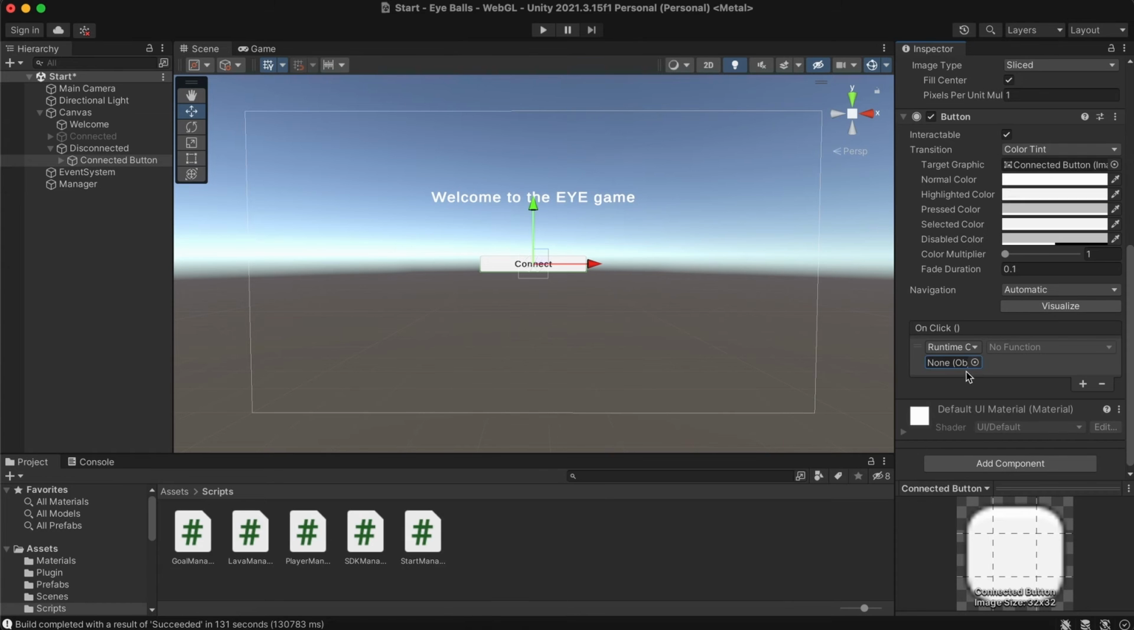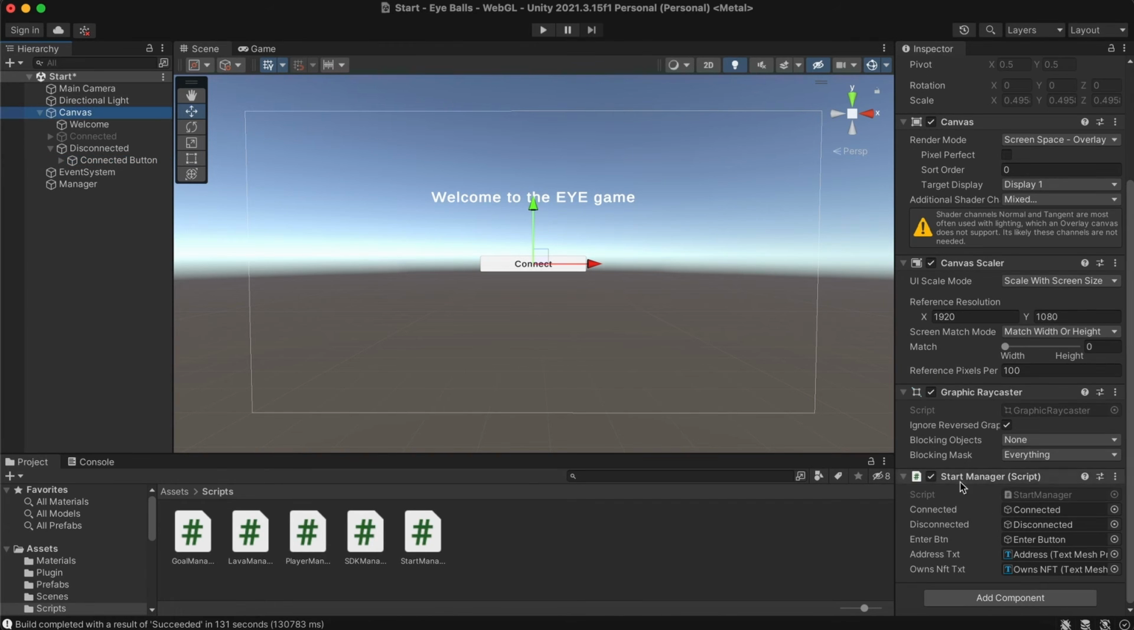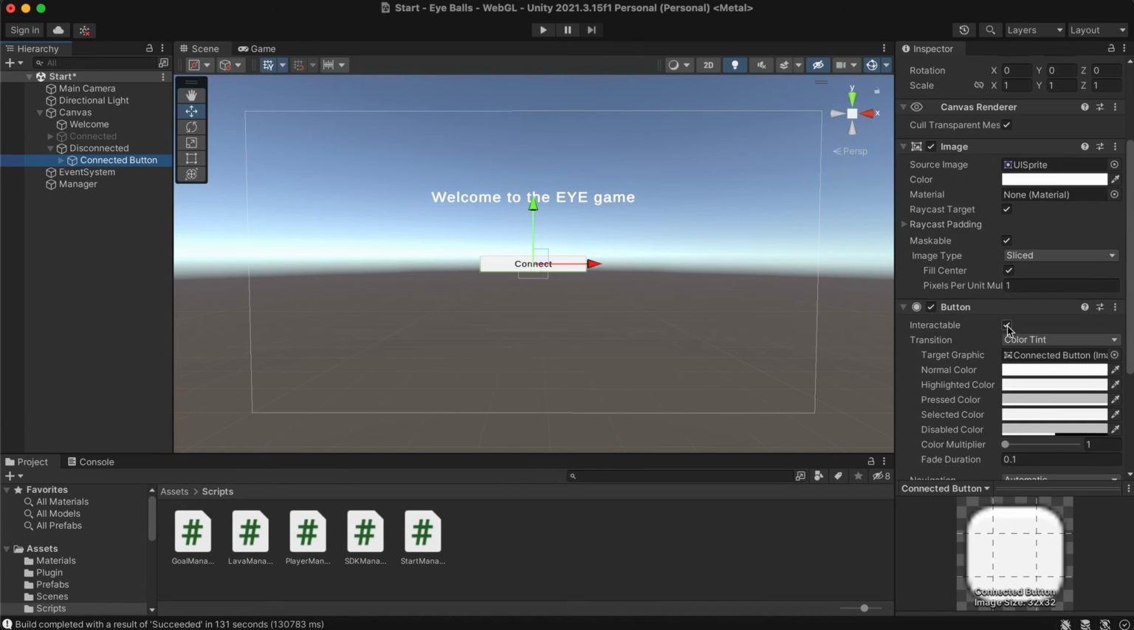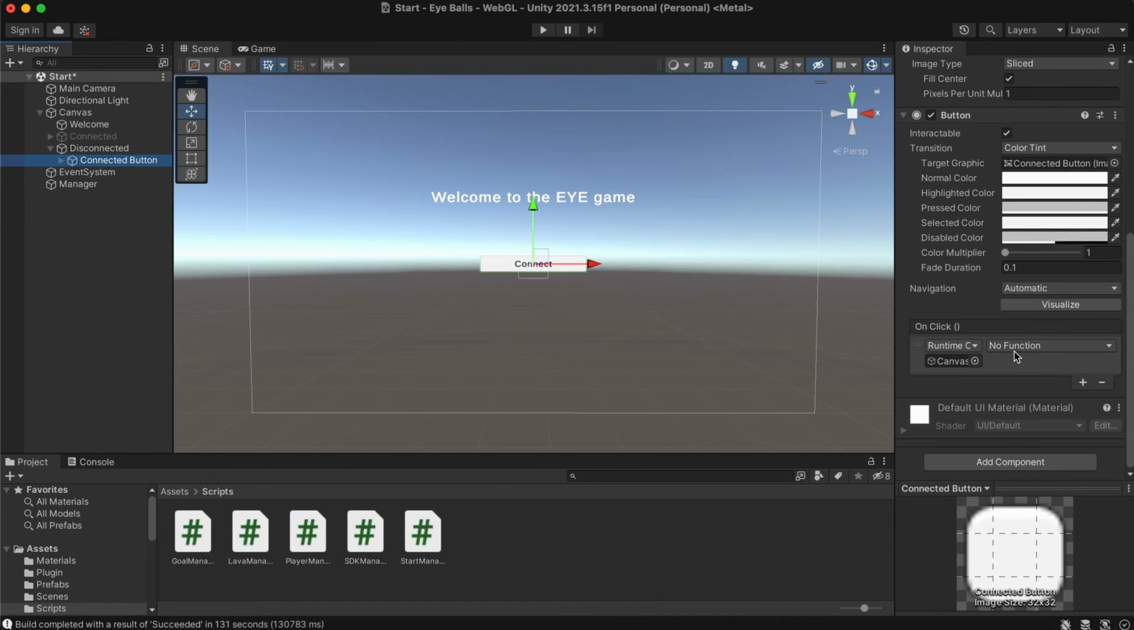What we want to actually drag into this field is our entire canvas. And the reason is the canvas contains that script that we have created. So back to the button, if we go down, the last thing we need is to select a function. So click on No Function, Start Manager, and at the bottom, it's probably a bit difficult for you to see right now, but the Connect Wallet function is there. So it's the Start Manager Connect Wallet.